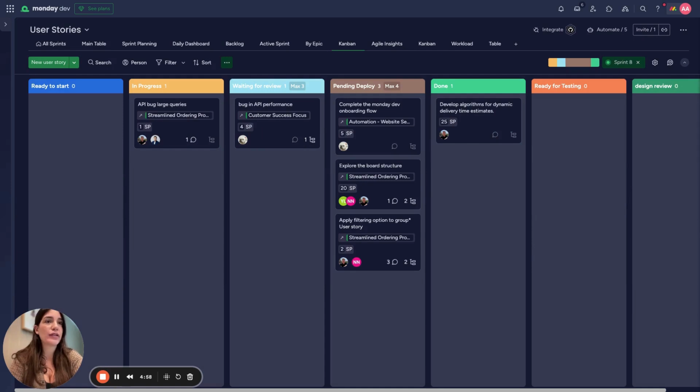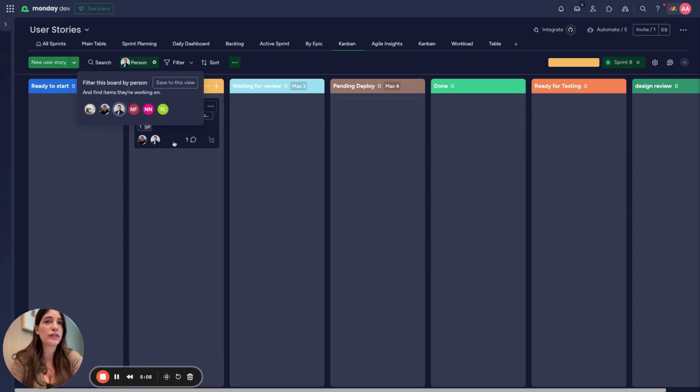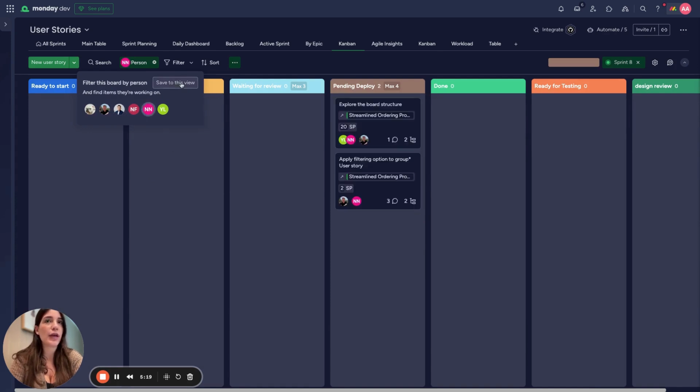Let's go back to the perspective of the developer working day to day. So the first thing would be to filter it to the specific developer working to see only the tasks that are under their own name. I can save it to a view, and then whenever I come to my Kanban, I'll have a tab with my name and my own dedicated tasks.